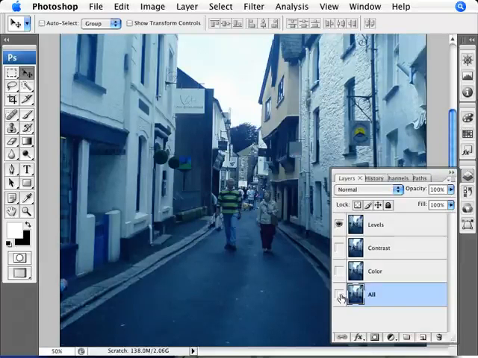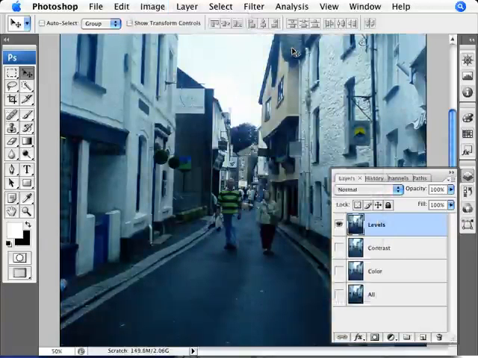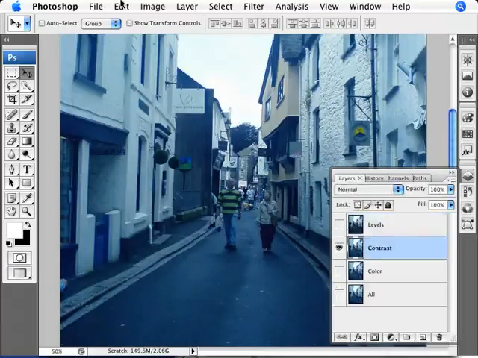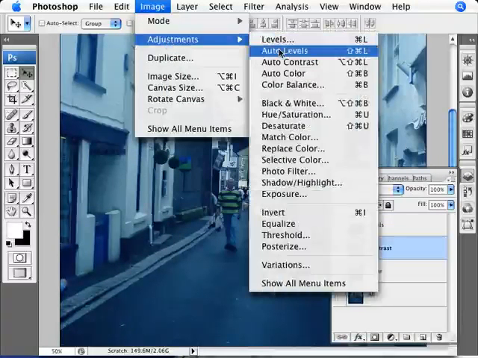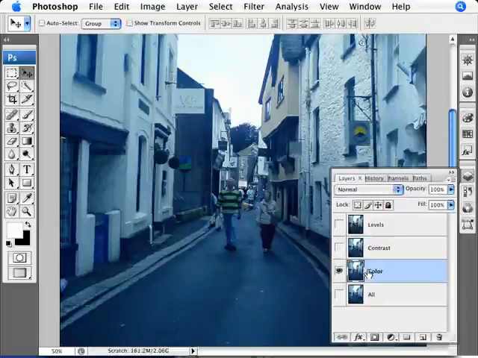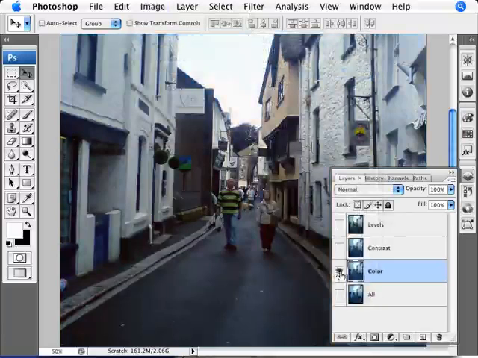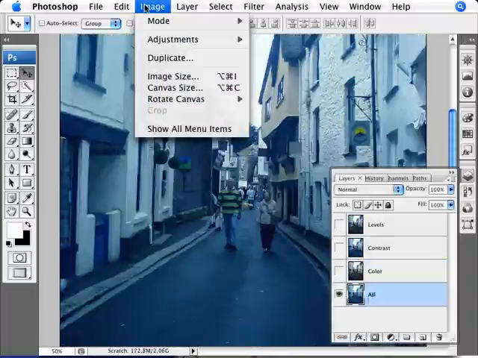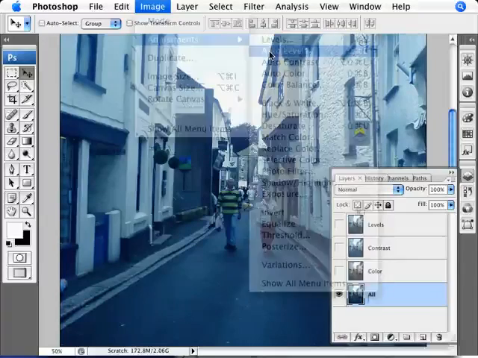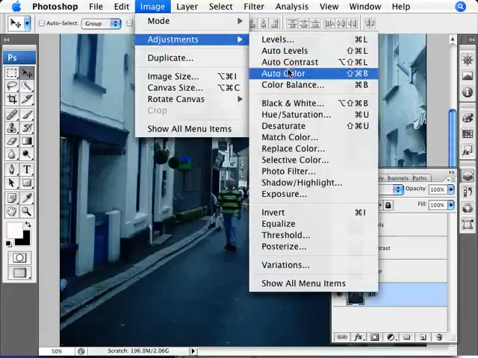So let's unview all of our layers and just go for levels right now. We're going to go Image, Adjustments, and Auto Levels. As you can see, it gets rid of some of the blue here. We're going to go to contrast and do Adjustments, Auto Contrast. Didn't do much. Auto Color, Adjustments, Auto Color. Okay. And this is the way that probably the majority of people actually use this. They go auto levels, auto contrast, and auto color.